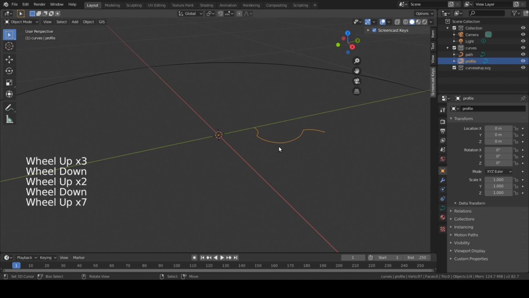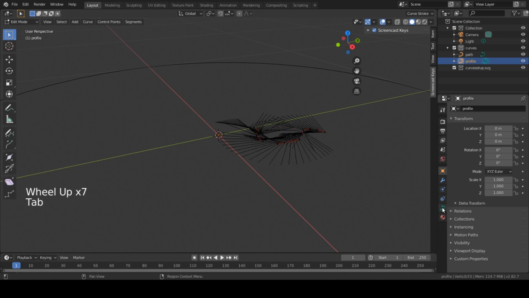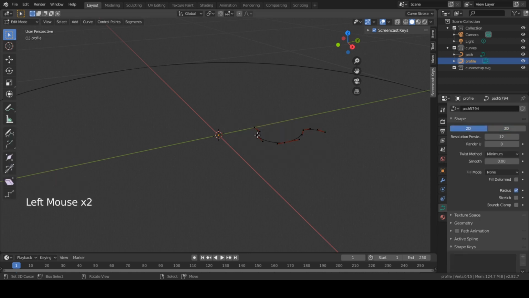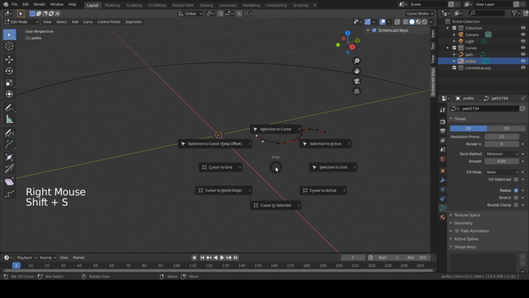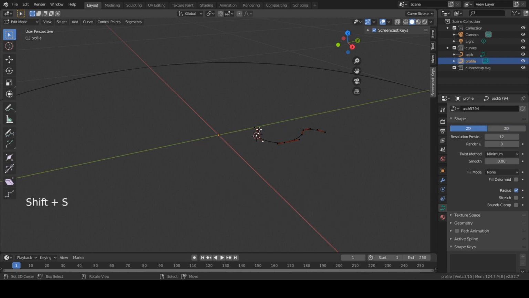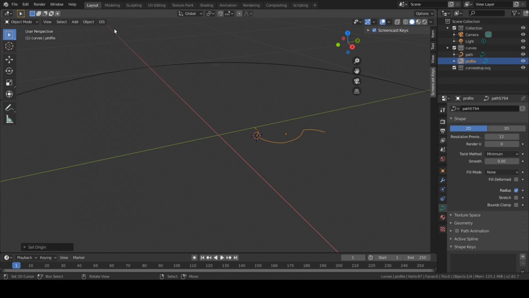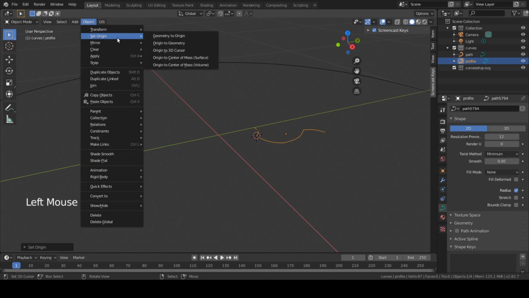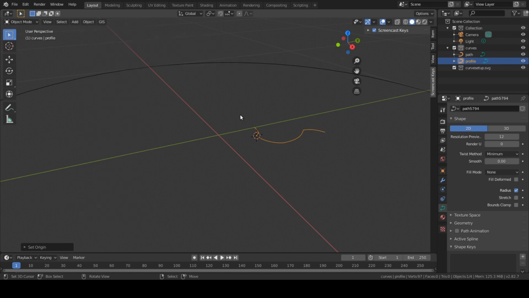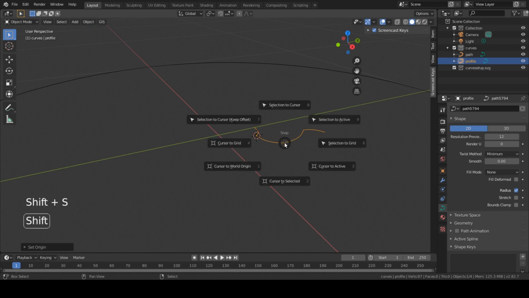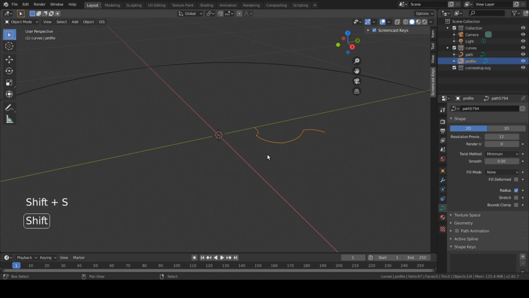Select the profile and go into edit mode. Make it 2D so it's nicer on the eyes. Select the vertices that crossed the second guide in Inkscape. Shift S to put the 3D cursor to the selected vertice, and then in object mode put the origin to 3D cursor. Shift S to get the cursor back into the center of the world, and Shift S to put the selected to the cursor.